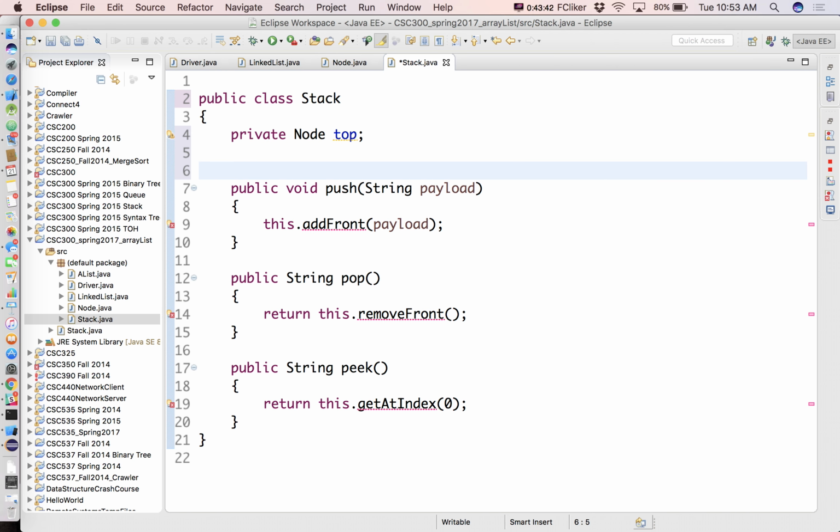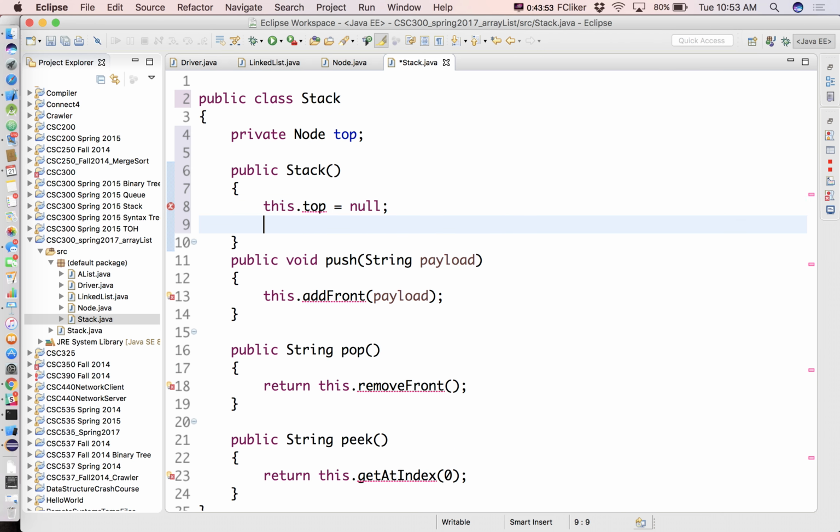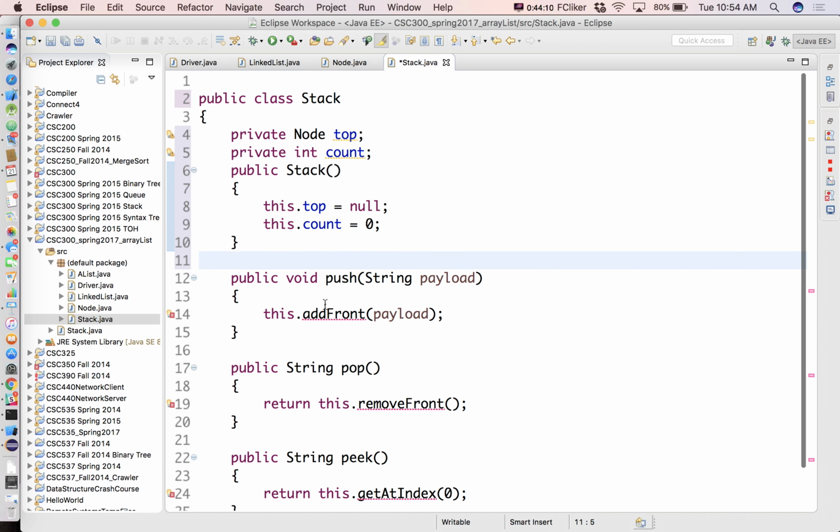Okay. So stack. We'd have our constructor for this guy, public stack. We say this dot top is equal to null, and it probably wouldn't hurt to go ahead and keep track of a count as well. We could spell that a little bit better, I think.